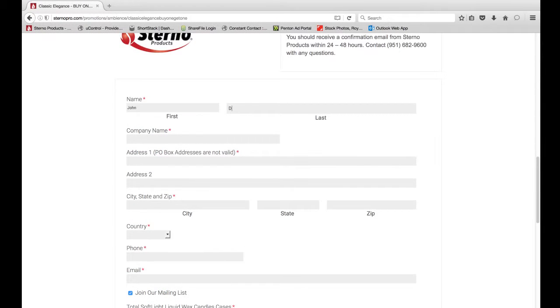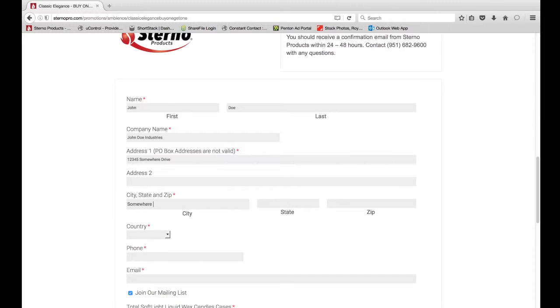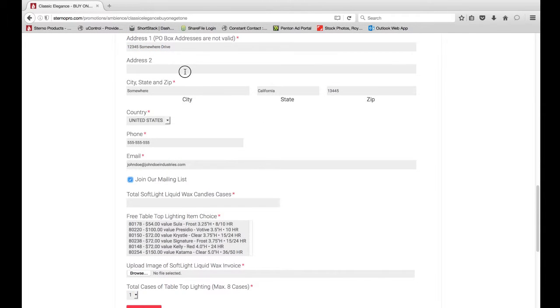Once the disclaimer text is read, please proceed to fill out the form with the appropriate information, such as name, company name, address, city, state, zip, etc. Once these are filled out, proceed to fill out the necessary information that applies to the current promotion you're on.